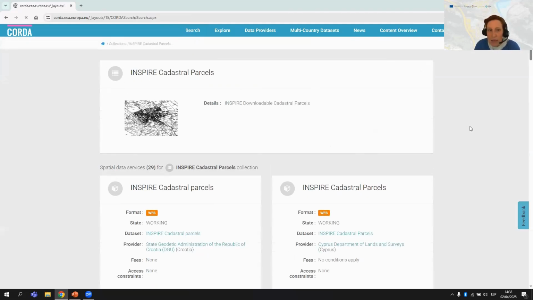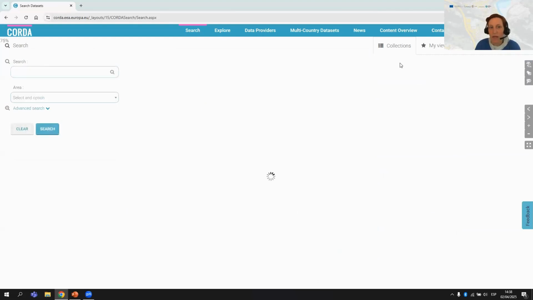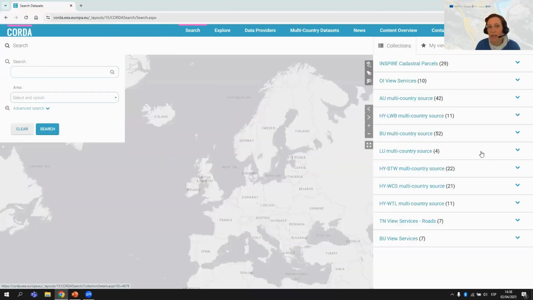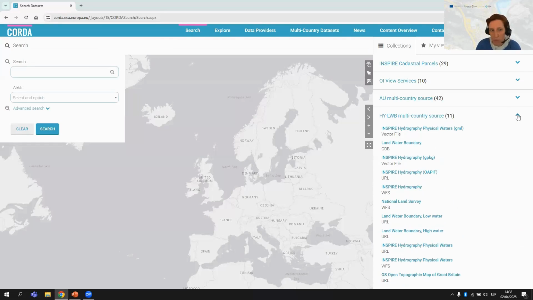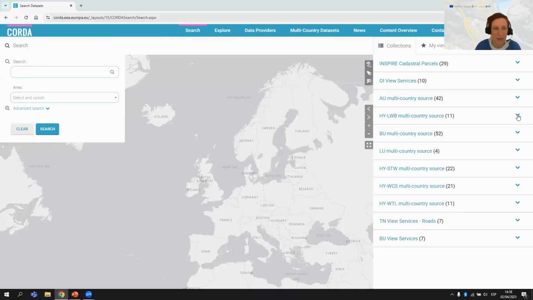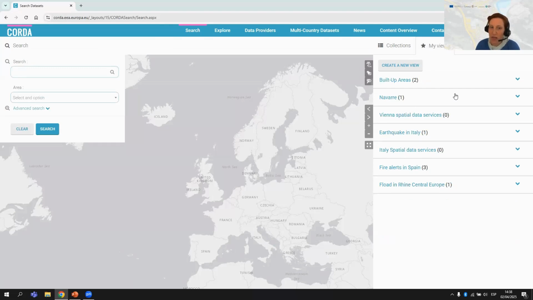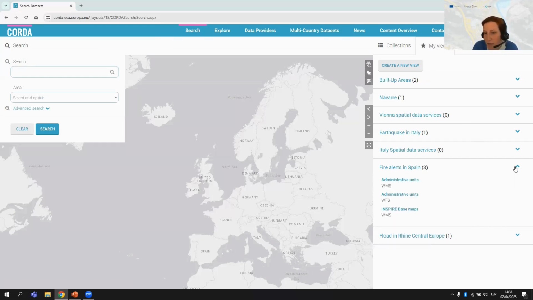Go again to the collections, because I would like to make a special mention to the collection related with multi-country. These collections allow easy access to the sources used to create the thematic multi-country datasets that we are going to see very soon. And to finalize with this, we have the private collection that each CORDA user can create to have located some resources of his or her interest group under a chosen descriptive title.